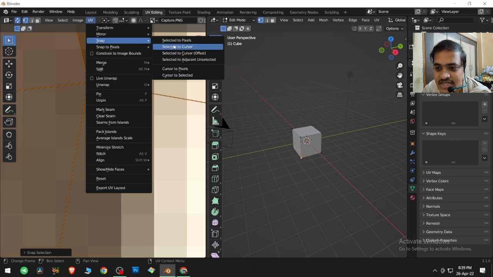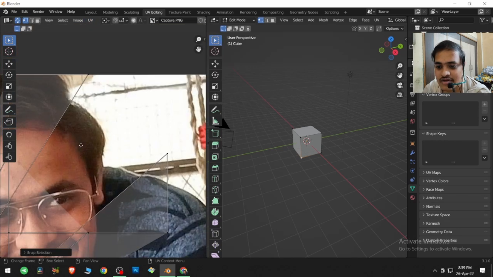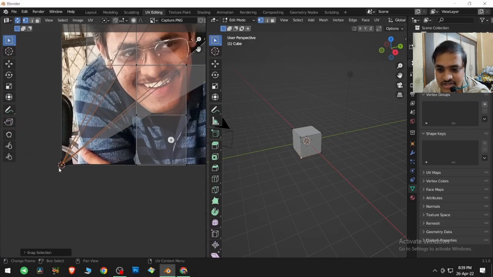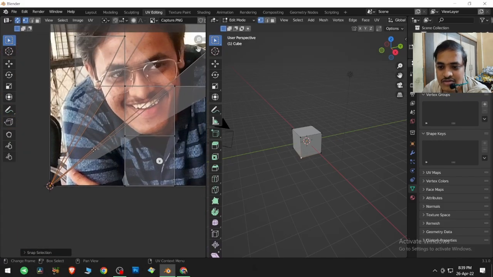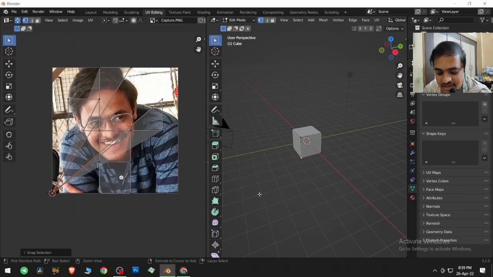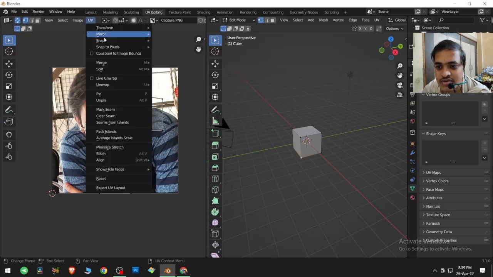Then the next option is selected to cursor. If I click on it, it will move the vertex to the 2D cursor. This is the 2D cursor, which is a red and white dotted circle, so it will be moving there. If I press Control Z, you can see it. For redo, the shortcut is Control Shift Z. I am using Control Z and Control Shift Z to show you the changes.